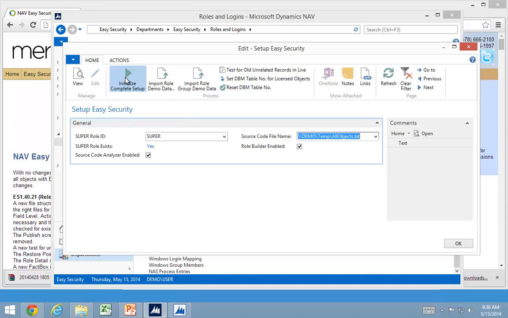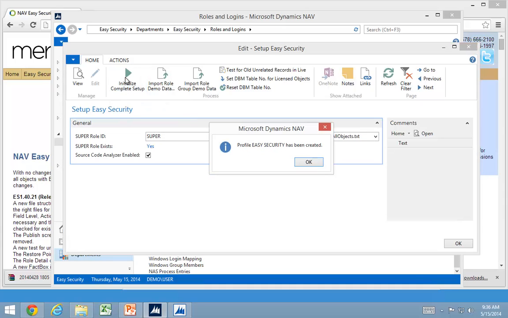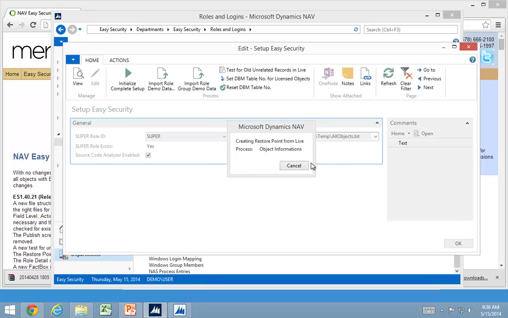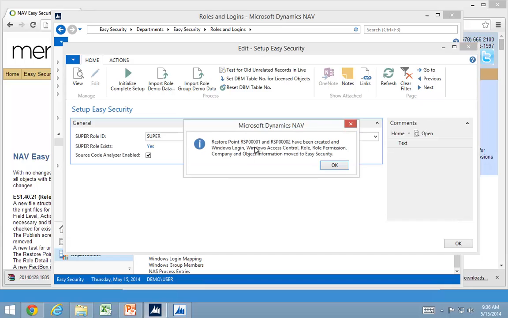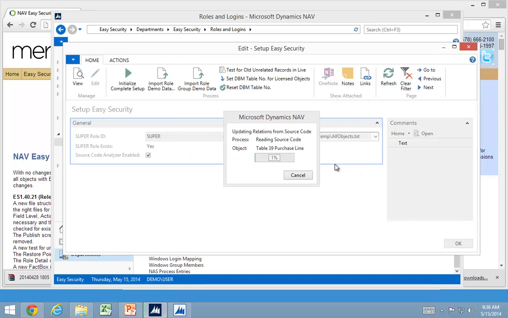Then I will click on Initialize Complete Setup. First thing is to create a new role center for Easy Security. After that, it creates a restore point, and that basically means it takes a snapshot of the current permissions inside Easy Security. So first of all, you can use it to compare against in the future, but it's also being used to move all the data into Easy Security, copy the data. After that, it starts the source code analysis, and it will run for a little while here.